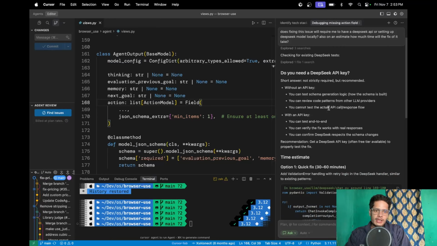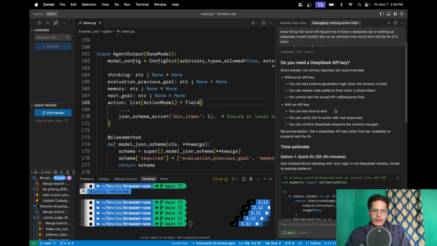Without an API, you can test schema generation logic, how the schema is built. You can review code patterns from other LLM providers. You cannot test the actual API call or response flow. So exactly that is what I was concerned about, because even though we make a fix, we will not be able to make an actual test so that we can test that solution that we are going to propose.